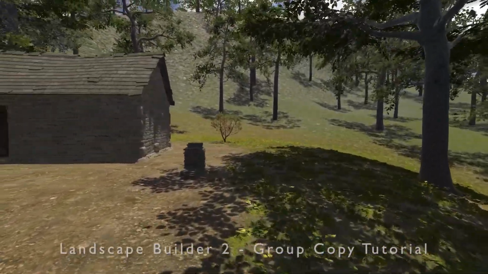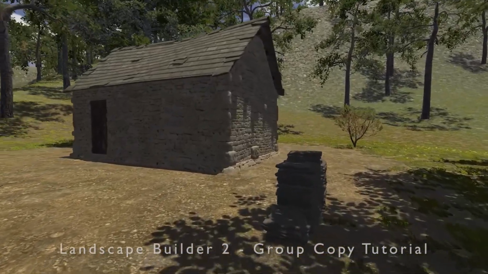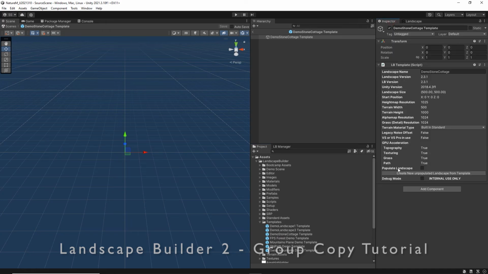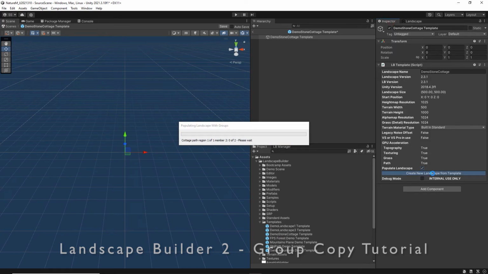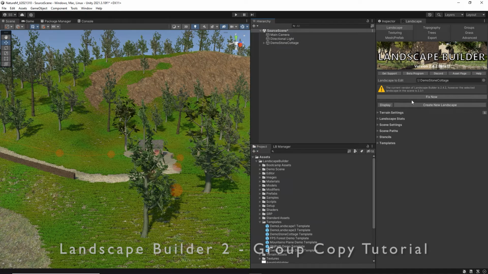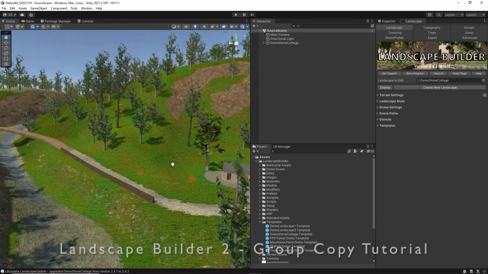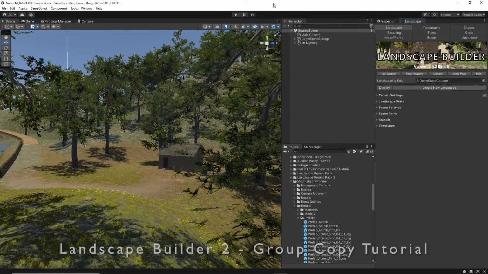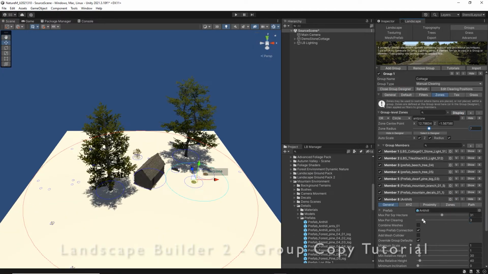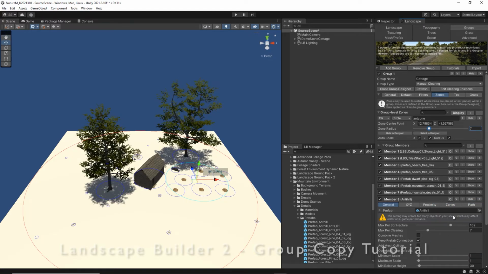Today I'm talking about a couple of features that were required by a patron for their game. I've created a scene using the demo stone cottage template. I've then replaced vegetation and ground textures with those from Nature Manufacture Mountain and Forest Environment assets.